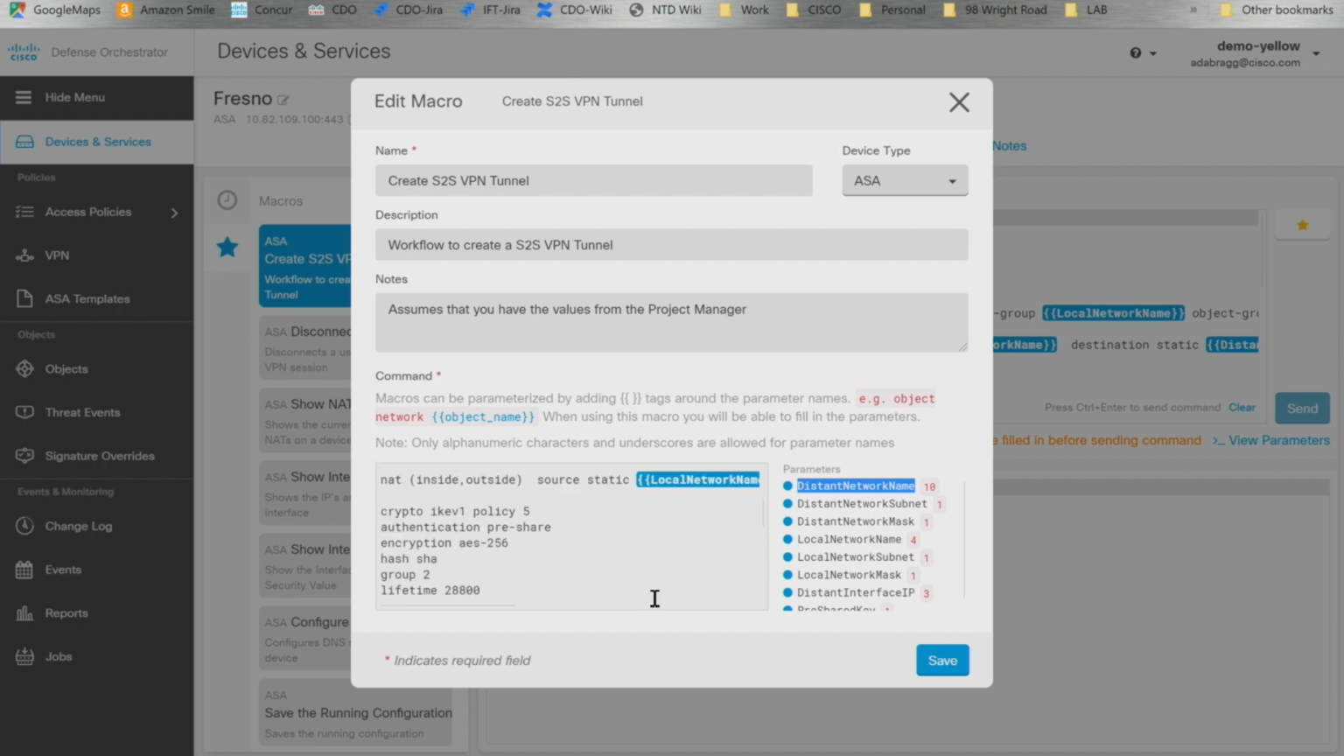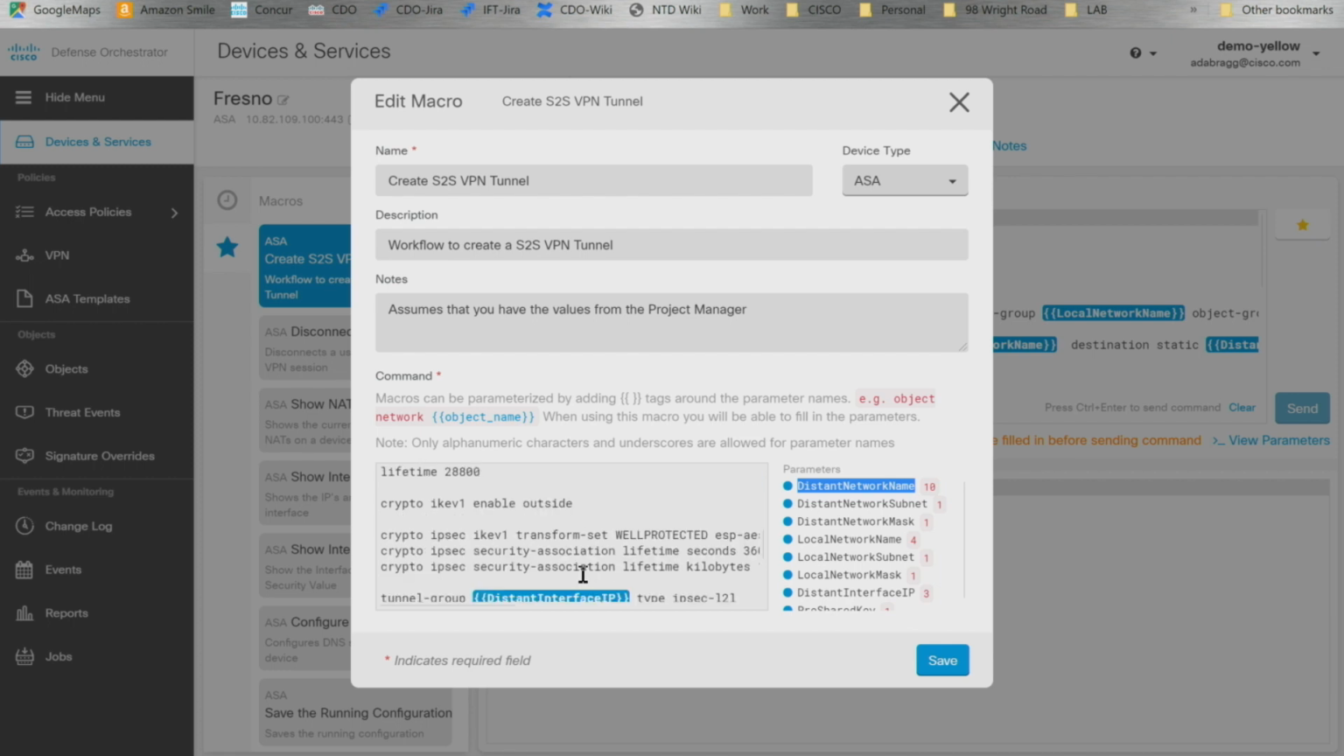You as the expert can make sure that they're using AES 120. They're not negotiating down to DES or anything like that. You just put your best practices right in here. You're no longer hacking up scripts or taking things down from SharePoint. You just build it right into CDO. Everybody has access to it.